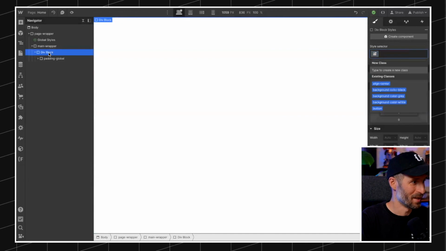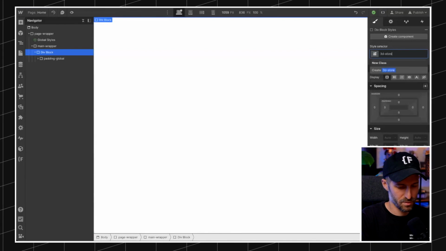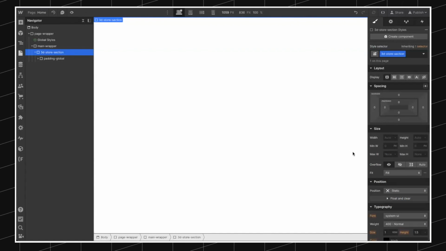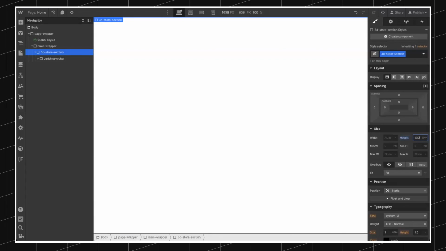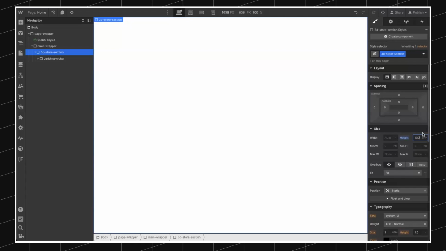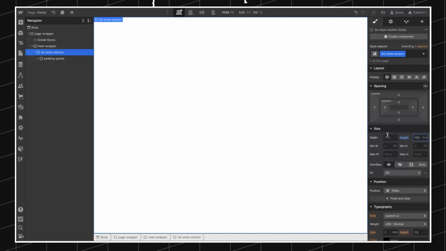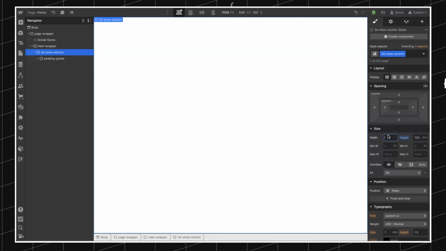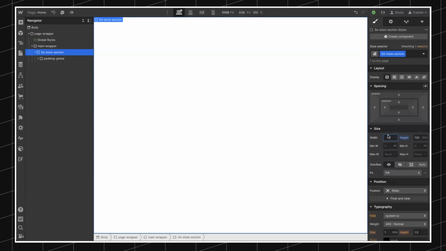So now we have, let's call it 3D store section. And we make it height 100 DVH. If you don't know what DVH is, this is dynamic viewport height, meaning it doesn't matter if you're looking on mobile, it always will have the height of the device, excluding the bar that you see on the top or bottom in your mobile device.